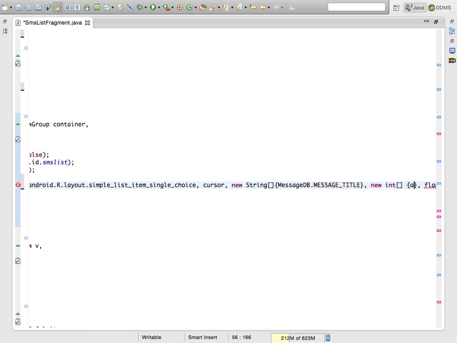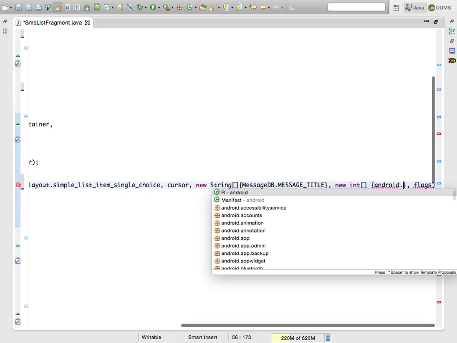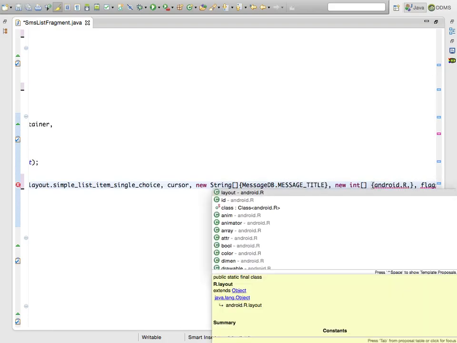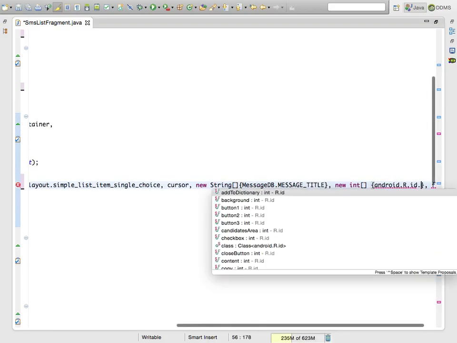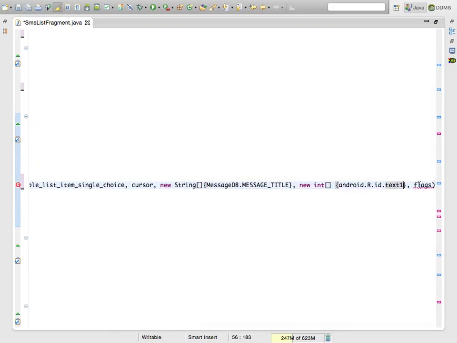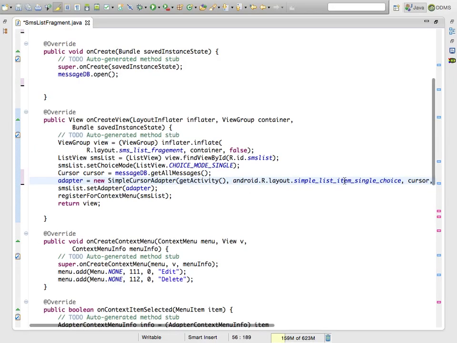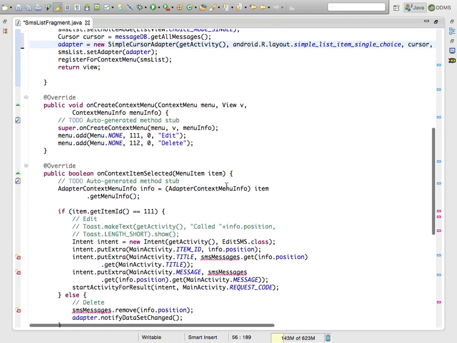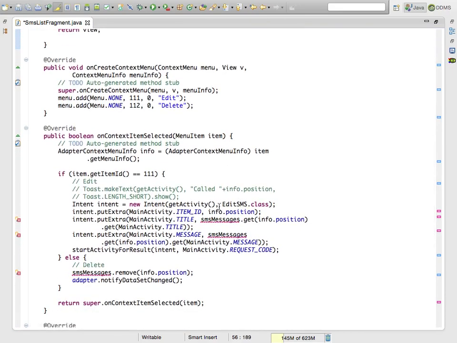This is Android dot R dot id. I hope I set the flag to 0. I remember. Am I right? So this adapter is set and we are done. We will see how things work.